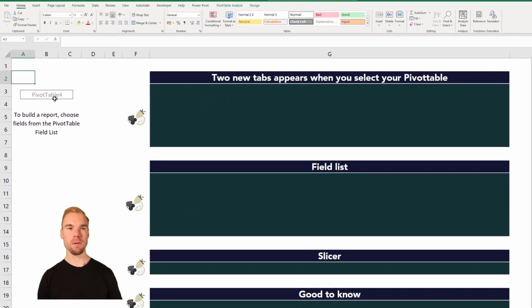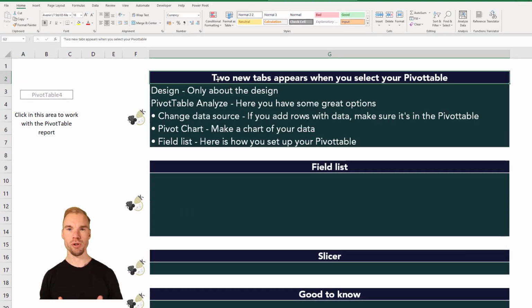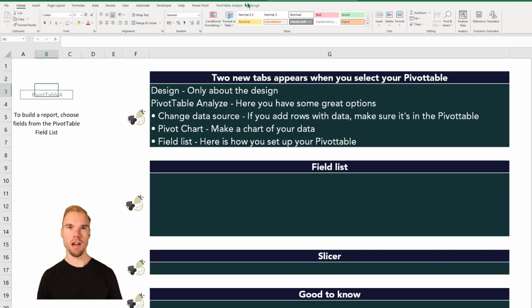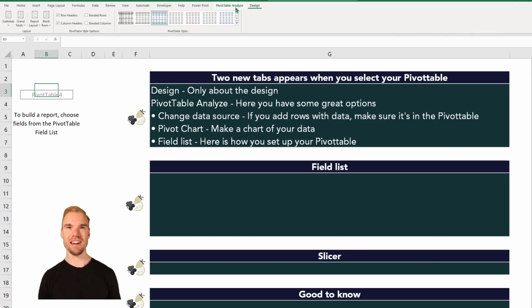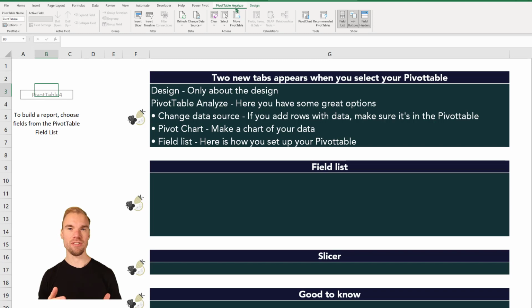Now we have our pivot table, and what you'll see is that two new tabs appear in the ribbon when you stand in the pivot table. So now you can't see them. Let's stand in the pivot table, and now you have two more tabs up here. The first one, design, is only about designing, making it look better. That's not something you use most of the time, but you will rather use the pivot table analyze. So here's the tools that you can use for your pivot table.